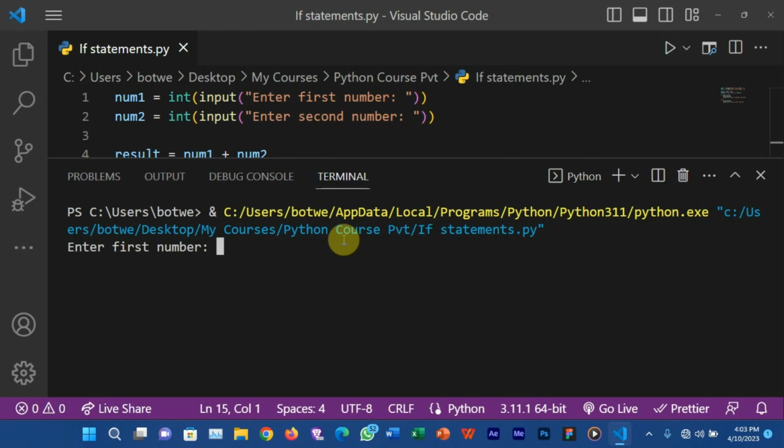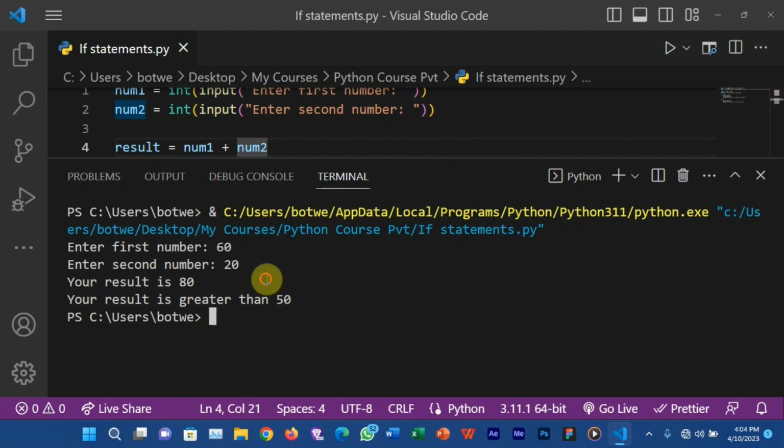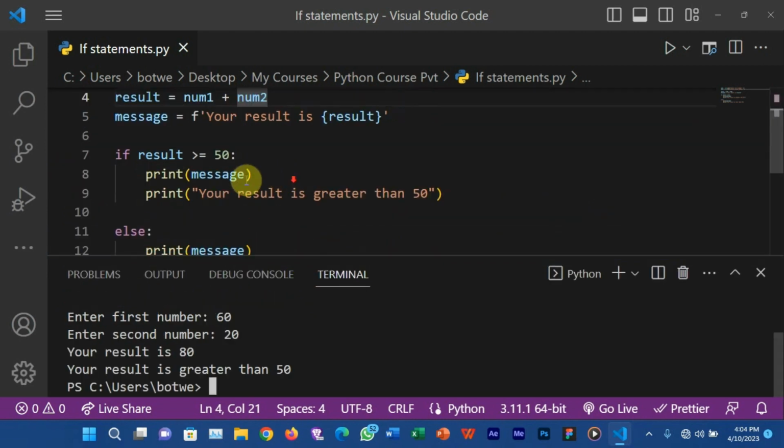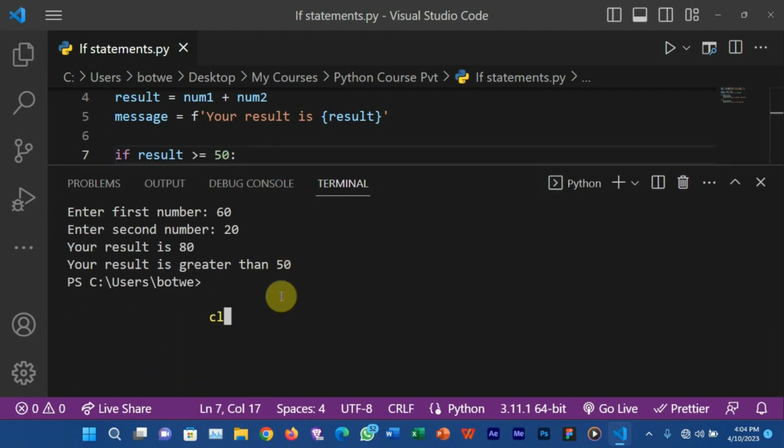So it will ask for the first number. Let me enter 60 and then 20, so I'll get 80. So your result is 80, and then your result is greater than 50. That's because the addition of the two numbers 60 and 20 is 80, which is greater than the condition we specified here, which is 50. Okay, so let's try the next one if the value is less than it.